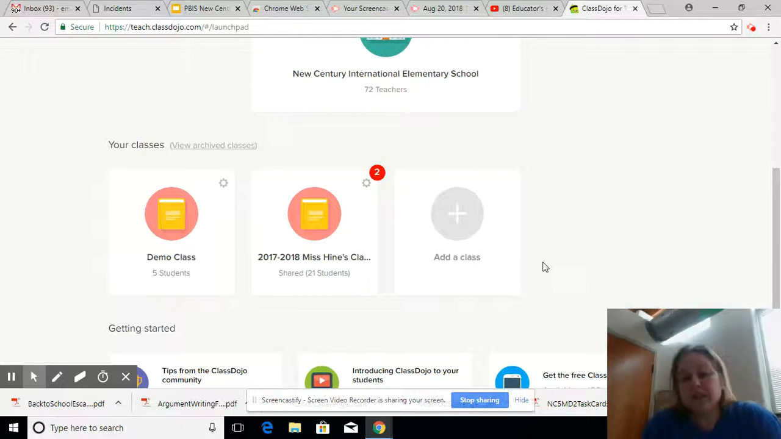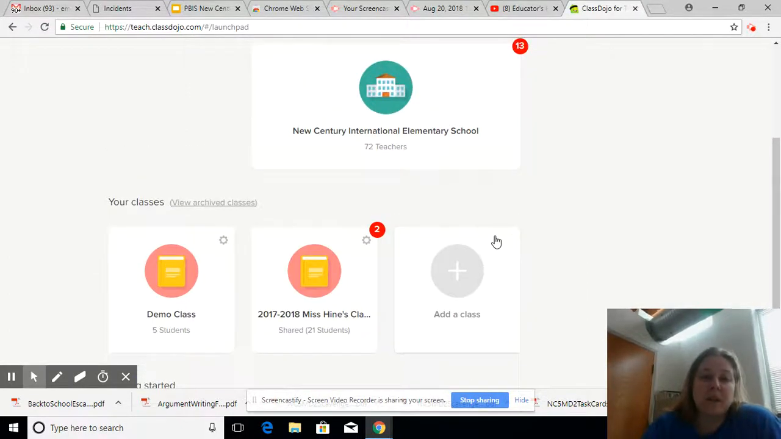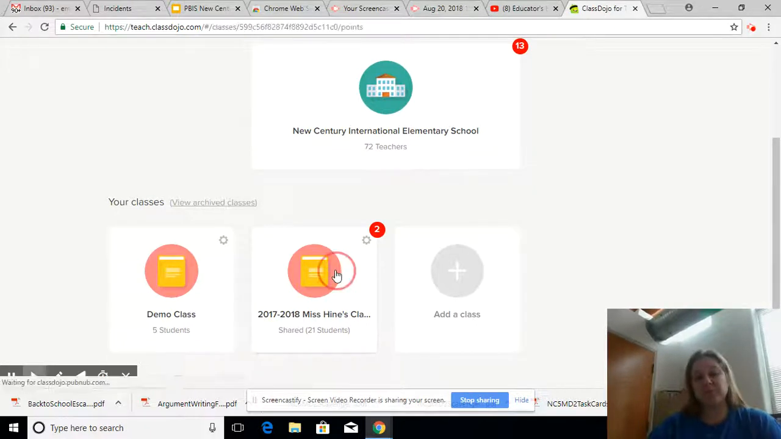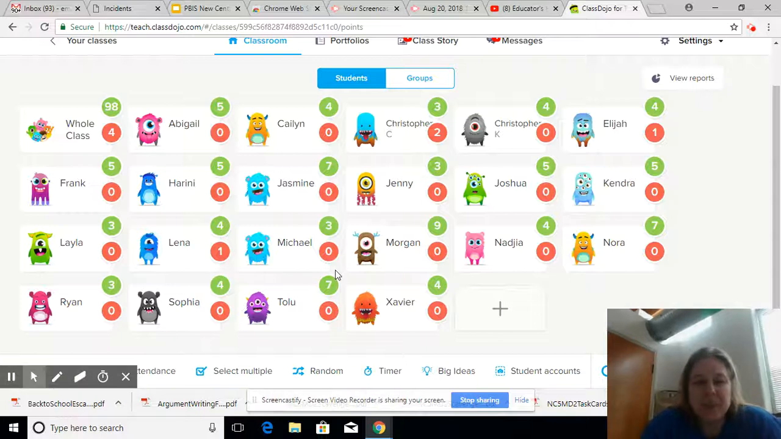Now, I'm using last year's kids because instead of me setting up all my kids right now for you to see, I'm going to use last year's kids. For those that are new to Class Dojo, you have to be very careful when you are doing Class Dojo. The green button means one thing, the red button means another thing.